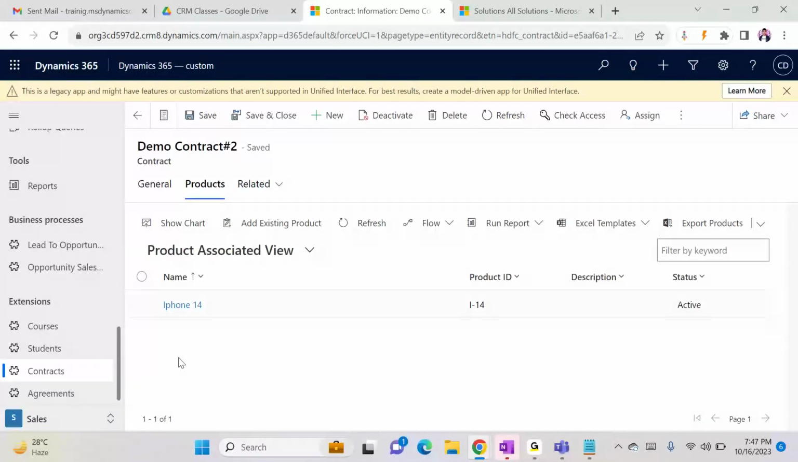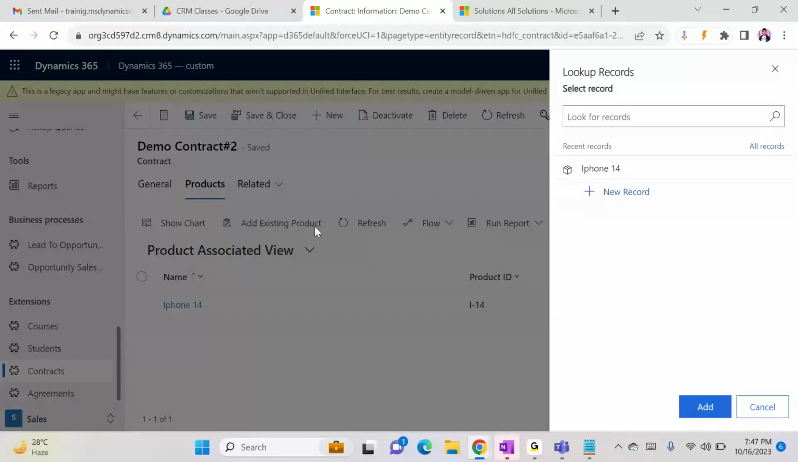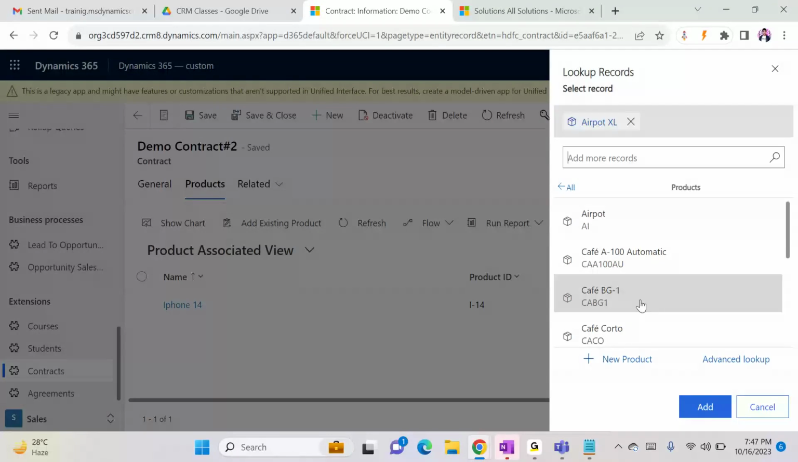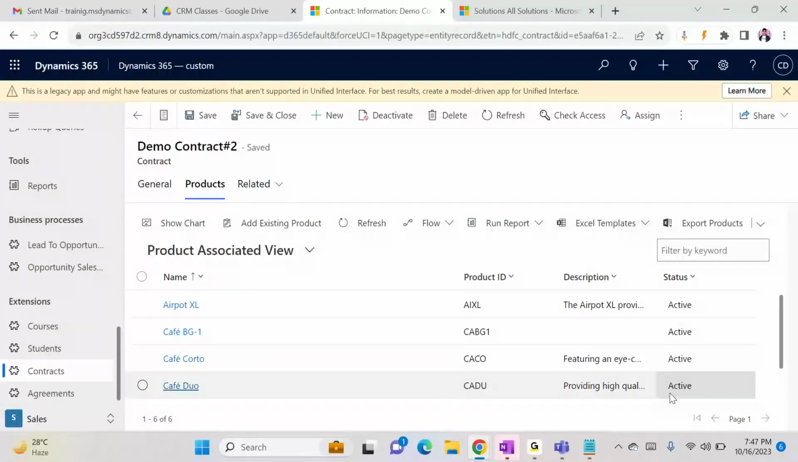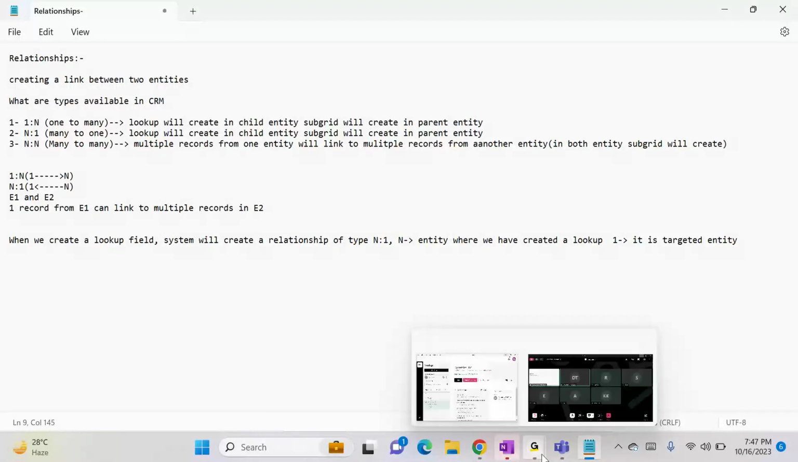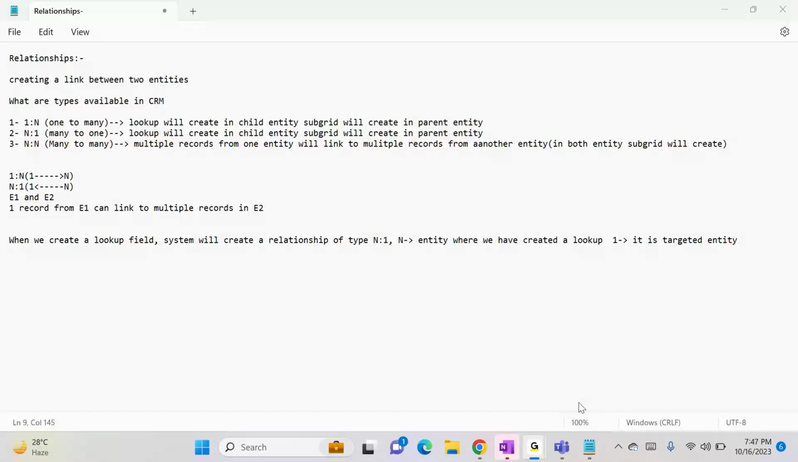This way we can link multiple records to multiple other records. You can add another existing product like this. Clear? Any questions? Let me know, please.